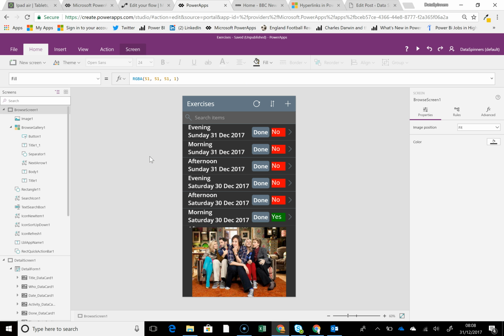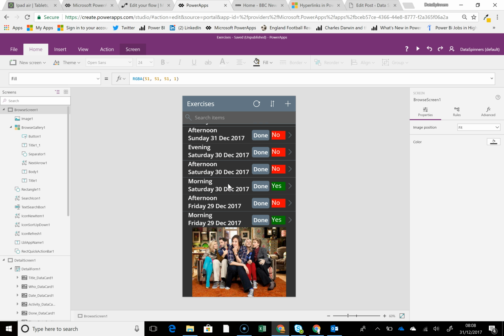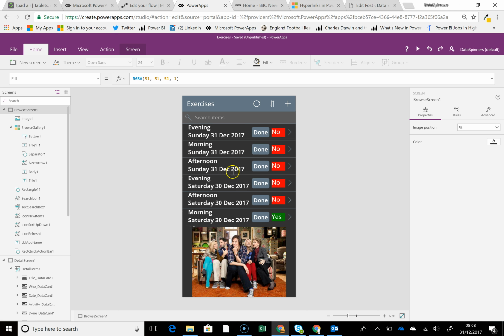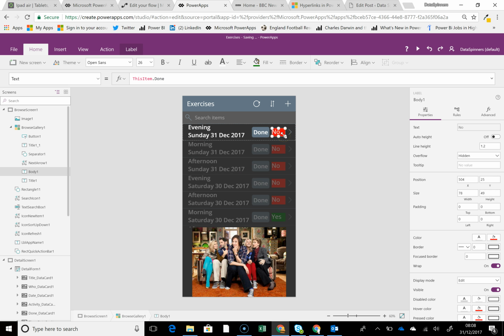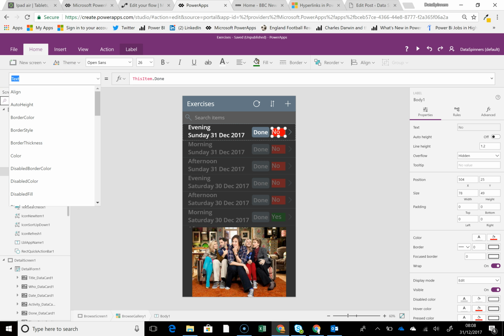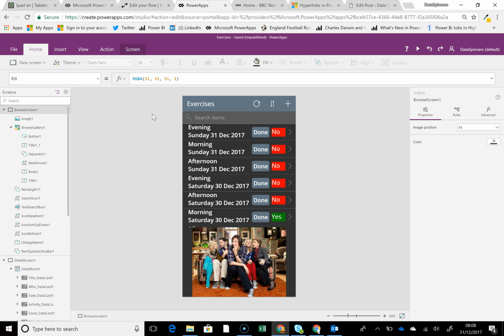Okay. Second thing is it's quite easy to see whether or not the exercise has been done, because the fill on this, if it's a no, it's red, otherwise it's green. So it's quite simple and easy to read.